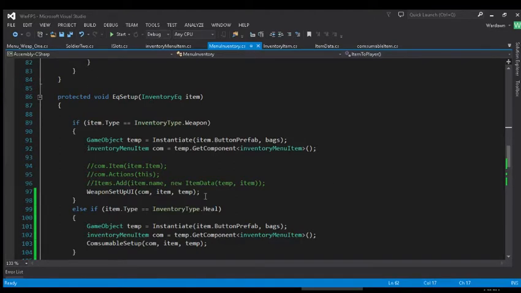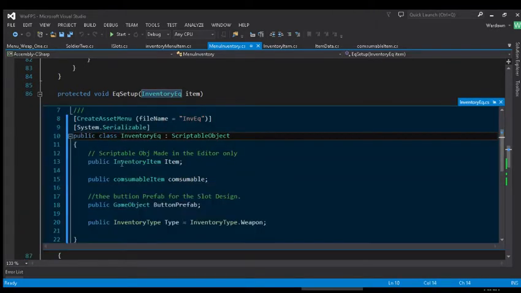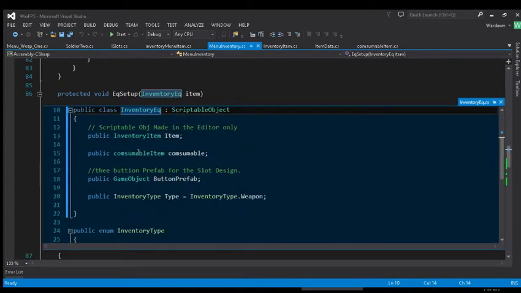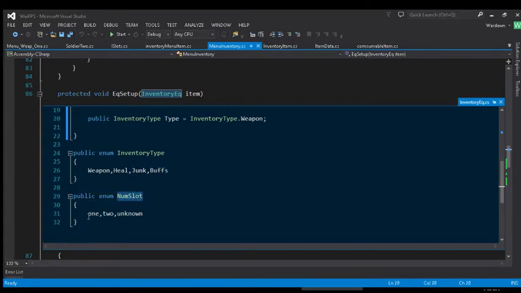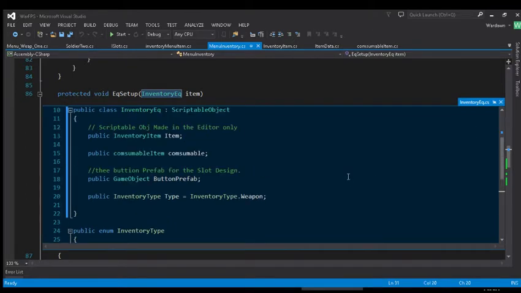Now, in our inventory thing, we did a type, a scriptable object, then we added a consumable, which is another scriptable object, but just give it a minute. I put this inventory enum in it. This enum is for weapon, heals, junk, maybe buffs, all the things that we may want. And then I got another enum for weapon slots. I should have showed that off before, but I was pretty sure you guys know how to make an enum that's just anywhere. So there you go.